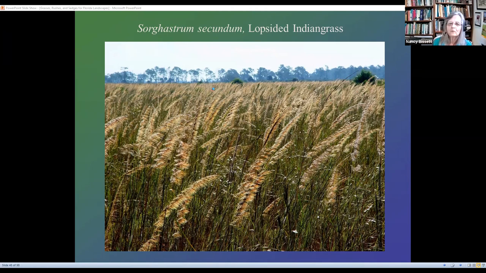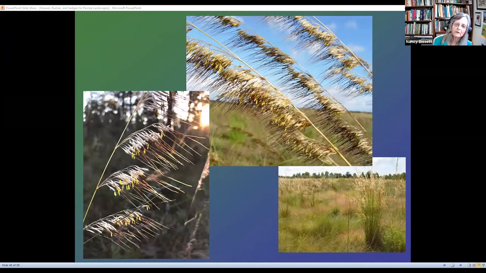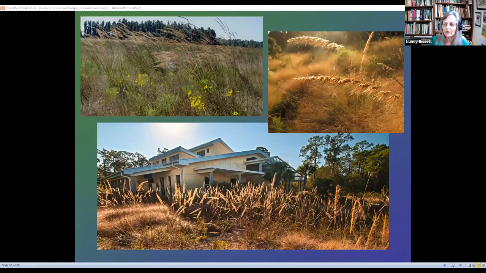Here you see close-ups in bloom, and it's those long awns that hang down and away from the stem that give it the name lopsided. These pictures are still in bloom. You can see the yellow anthers hanging down. And a few more pictures from seeded areas. The lower one is actually from Archbold Biological Station.